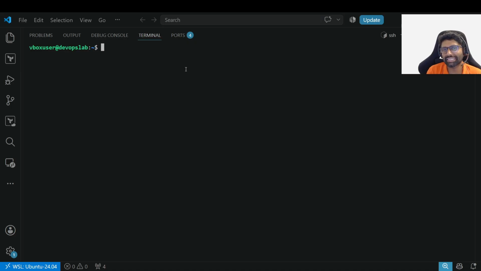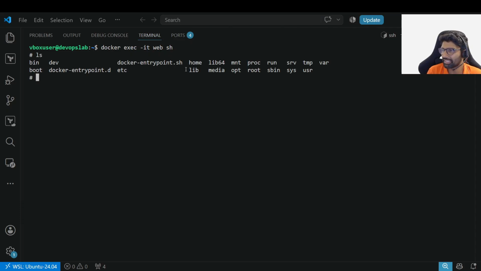Now let's discuss command 6, which is docker exec. Sometimes logs aren't enough. You actually want to inspect something inside the running container. That's where docker exec becomes useful. Docker exec -it, that means interactive terminal, followed by web, and I will say sh, means shell. Now I'm inside the running container. Here I can run some commands. For example, I will run ls and I can see the details inside the running container. Or sometimes I can inspect configuration files.